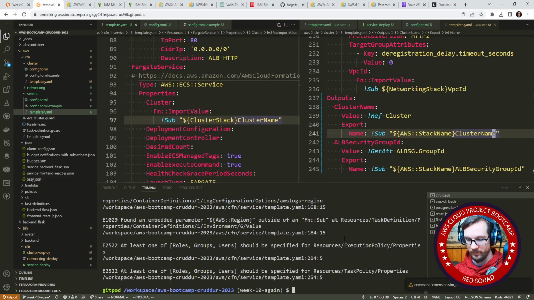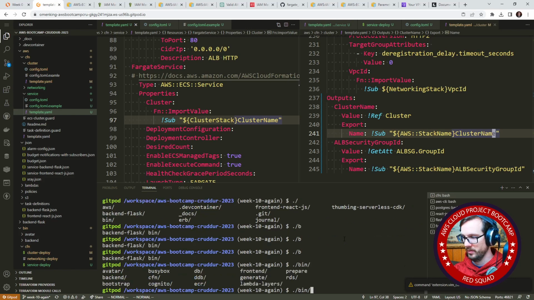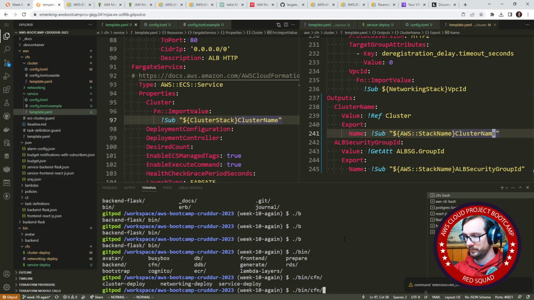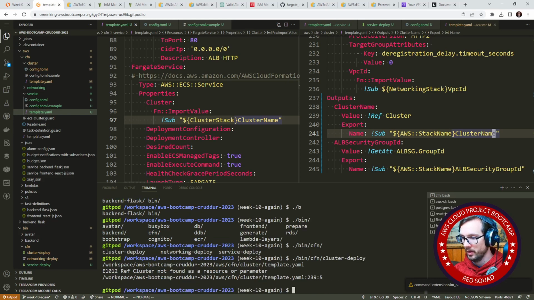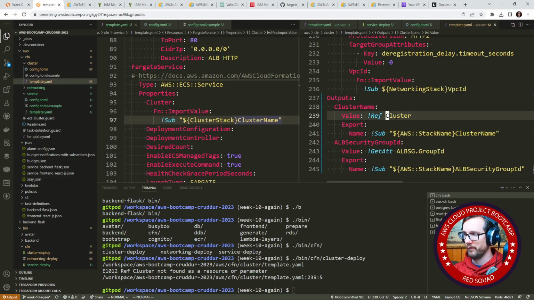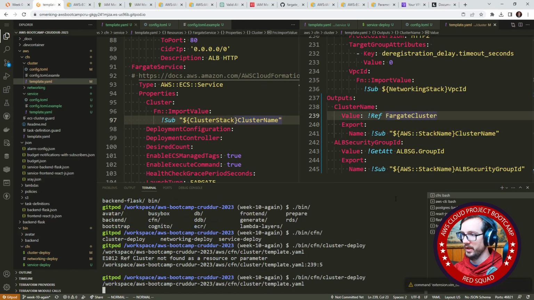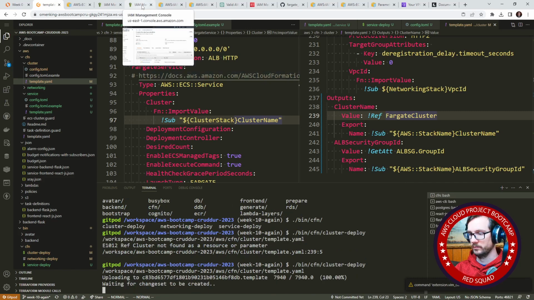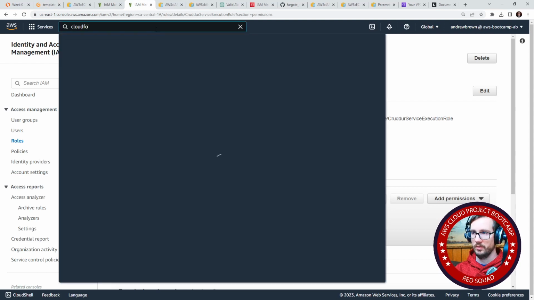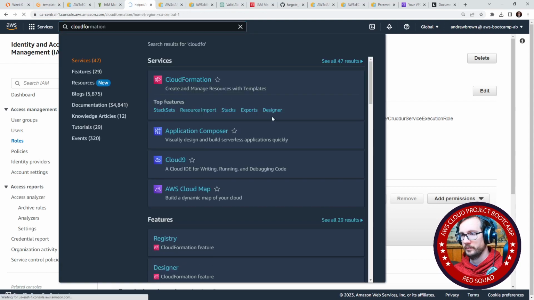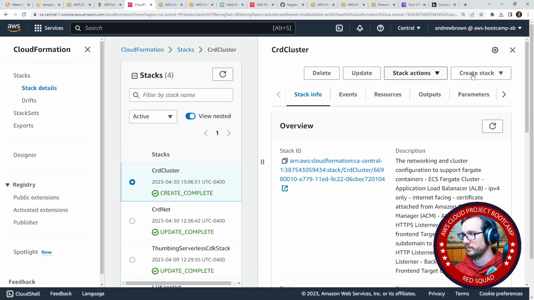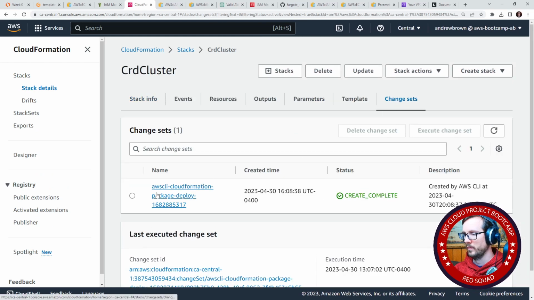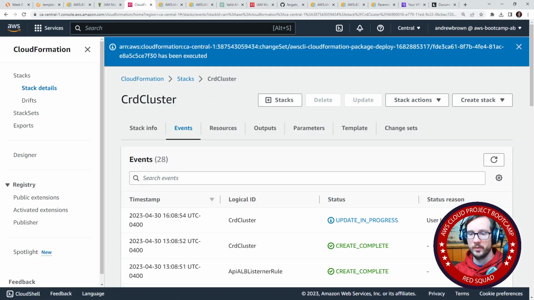So we'll go here and do bin CFN cluster deploy, and that will say cluster not found as a resource. That's fine because it's called Fargate cluster. Try this again. Great. So we'll make our way over to CloudFormation. We'll execute that change set. I'll be back in a second, okay?